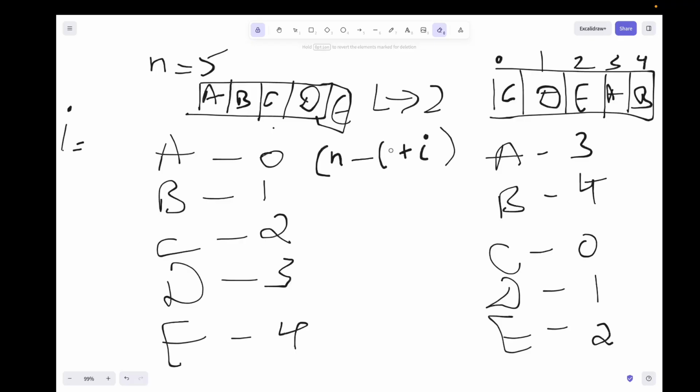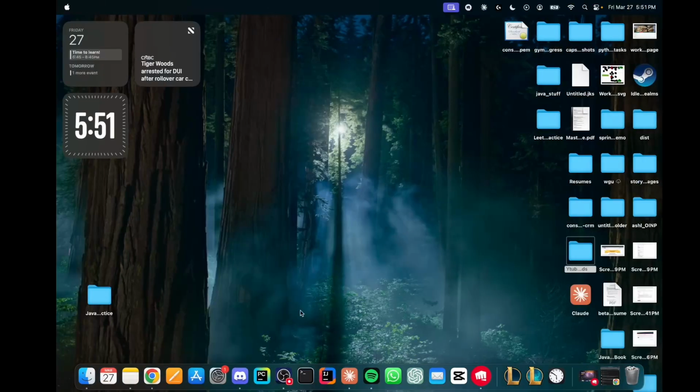I equals 0, 1, 2, 3. When I equals 2, the C index becomes zero, becomes 3, right? Next 0. Okay, let me ask ChatGPT.